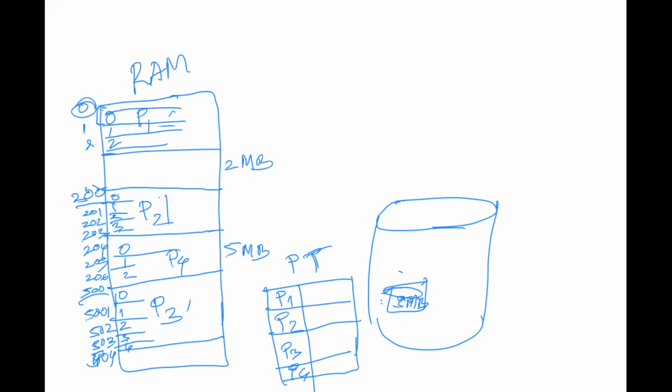What will the process table do? It will store the base address, or starting physical address, of your newly created process. Whenever you create a new process, it will insert an entry in the process table, giving the process name as well as its starting physical address. Process P1 starts at physical address location 0, and process P2 starting location is 200.